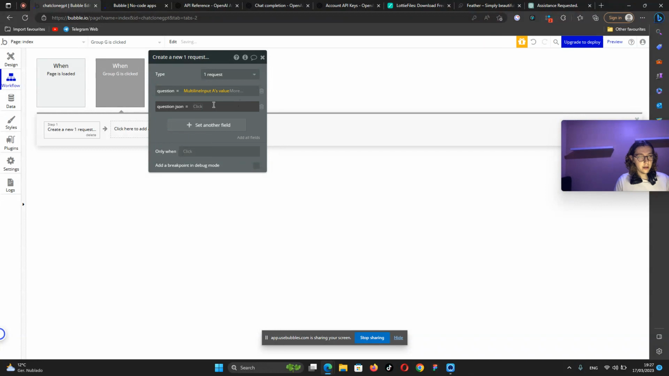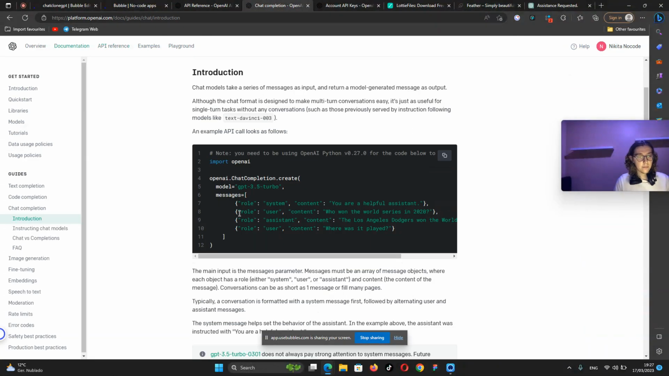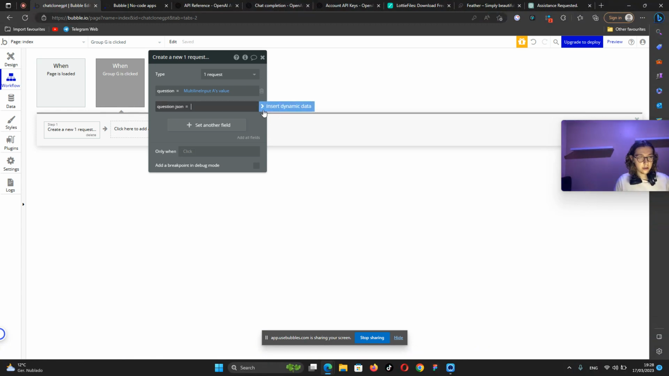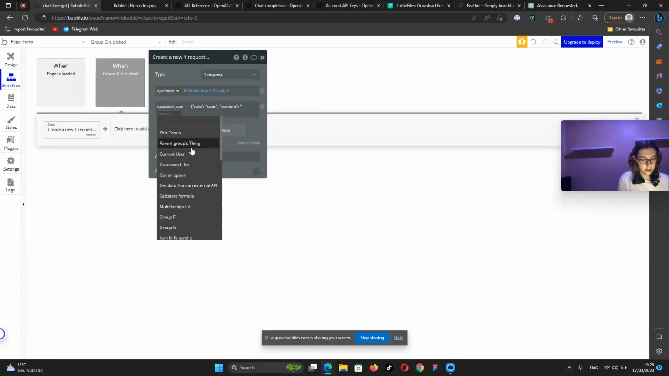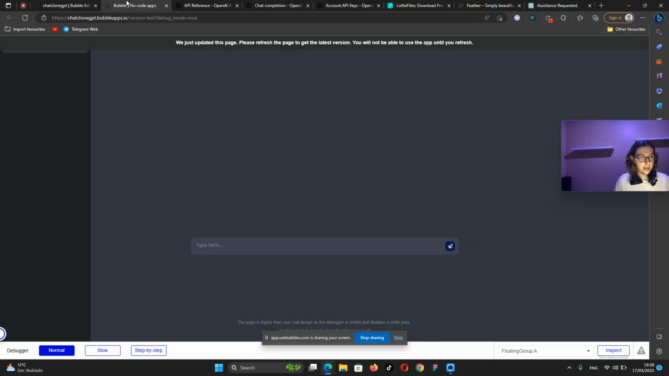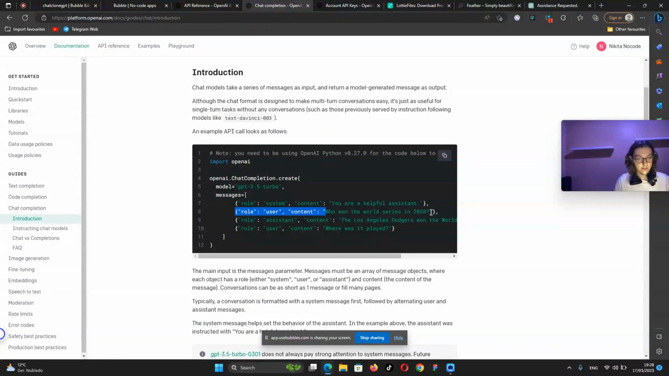The question will be the multi-line input value and JSON value. As I said, we need to write it like in JSON. So we copy this, role user. So it was our question. Then we put a dynamic value like multi-line input, and we close it.